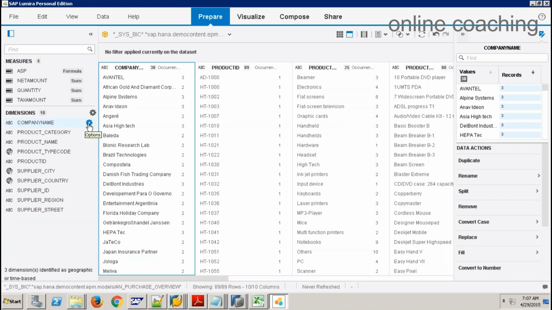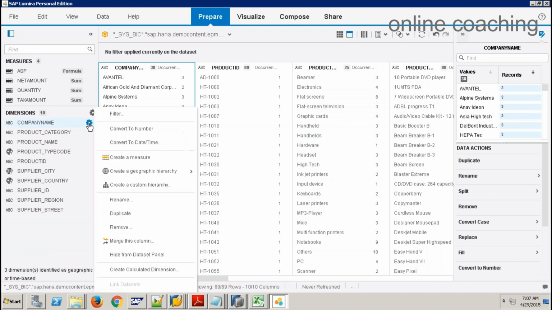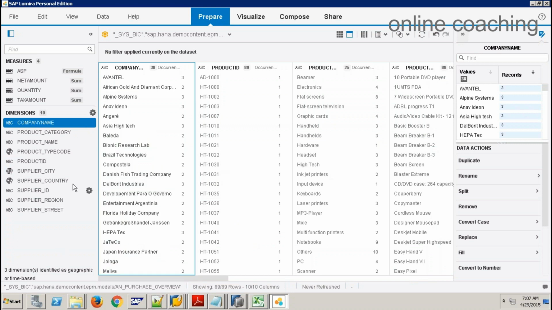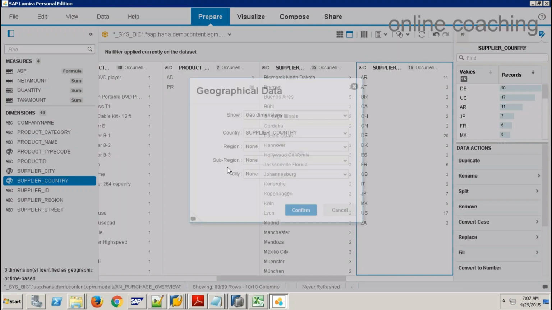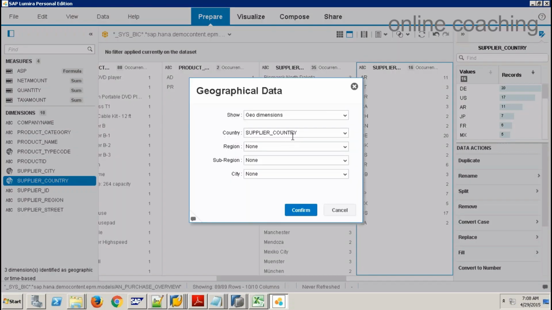Or we can also create hierarchies. Two types of hierarchies you can go for: one is a geographical hierarchy, or you can create your custom hierarchy. So I want to create a hierarchy on this country. So click supplier country. Say create geographical hierarchy by names. Okay. I have the supplier city. I can say region.